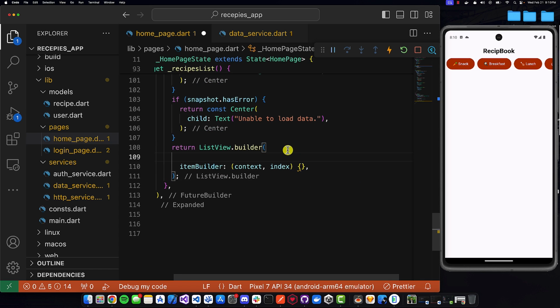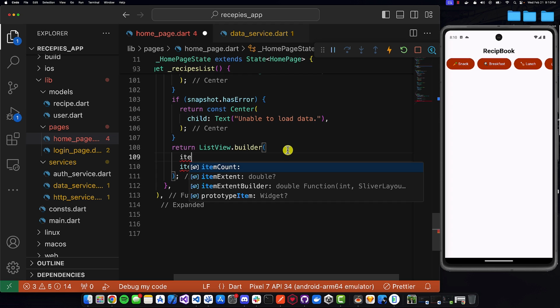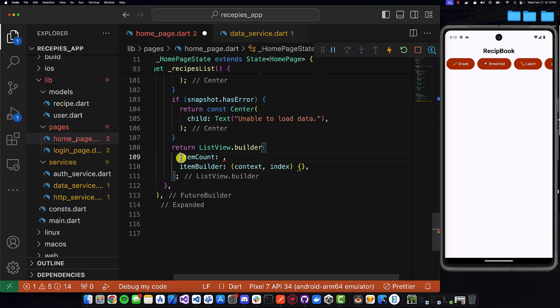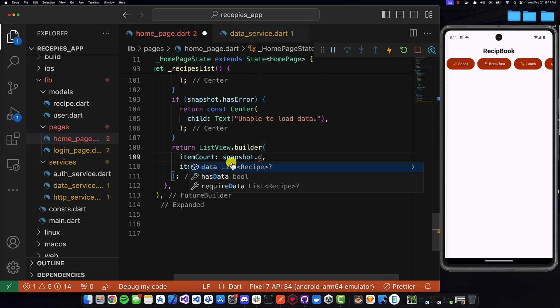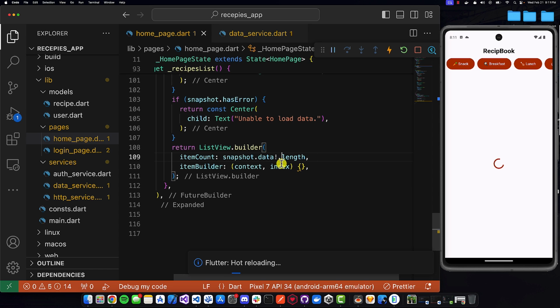The index basically refers to the actual item that is being built. And this links to the actual property on the list view builder called an item count. So this basically refers to how many items there are going to be within our list view. Well, in our case, the amount of items we want to show within our list view is going to be the snapshot that gets passed to us, and then the data property on it, which is going to be a list of recipes, and then the length property on that, like so. And I can add an exclamation mark because I am sure that there is going to be data available to us, like so, and do Command save.